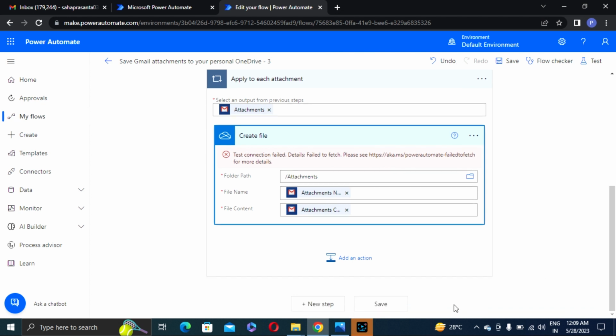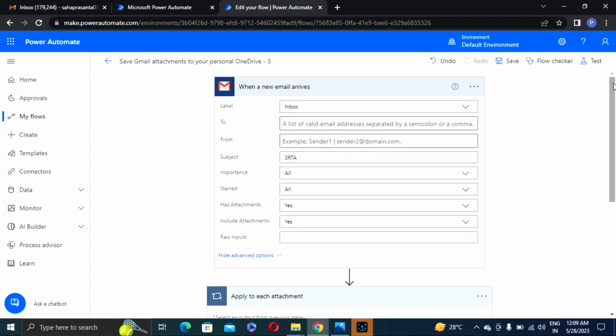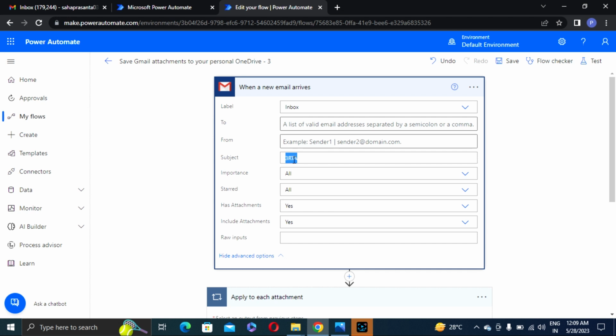Once it is done, I have to click on save. Once you click on save, this flow is ready to go. After that, whatever email is received with a subject line containing these words, it might be possible that along with these words there are some other words as well, but still whatever attachments are there in that particular email, all those attachments will be automatically moved to your respective folder in OneDrive.